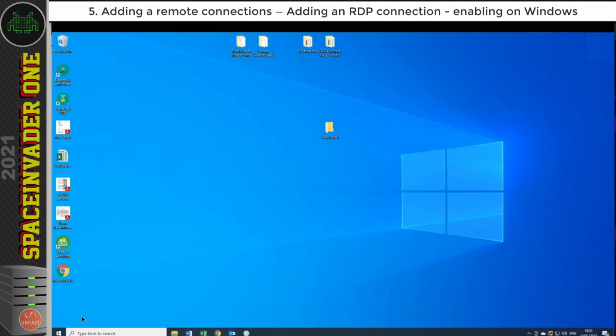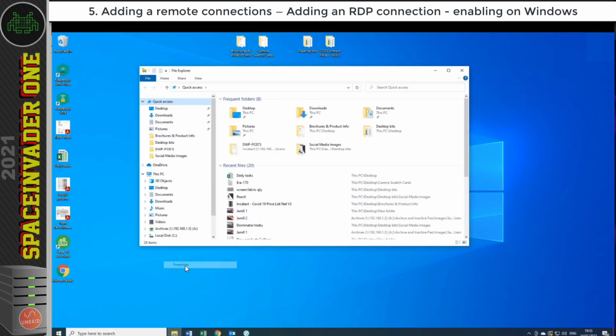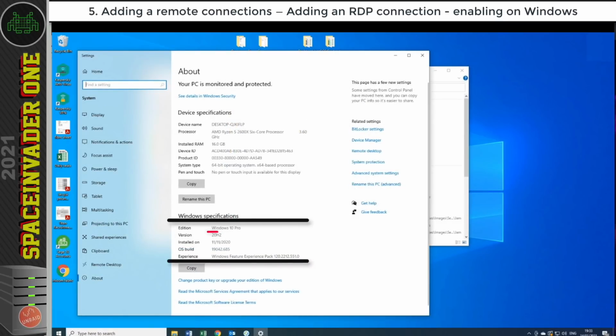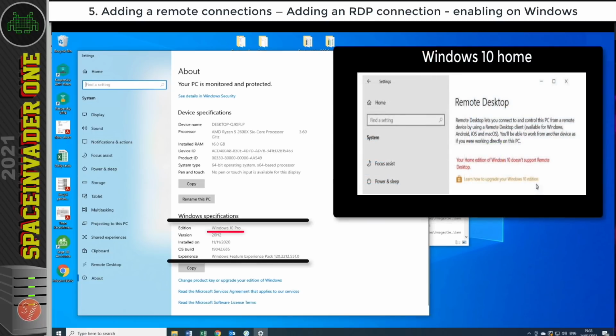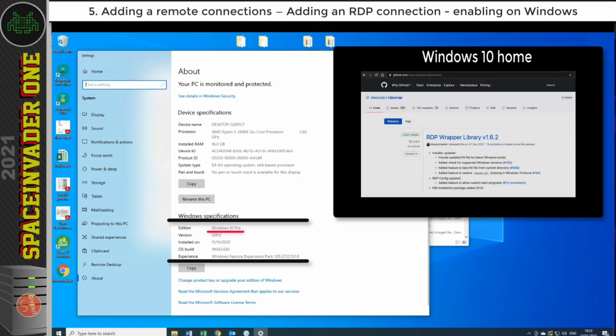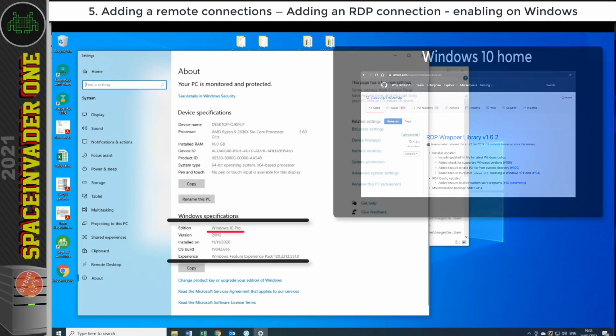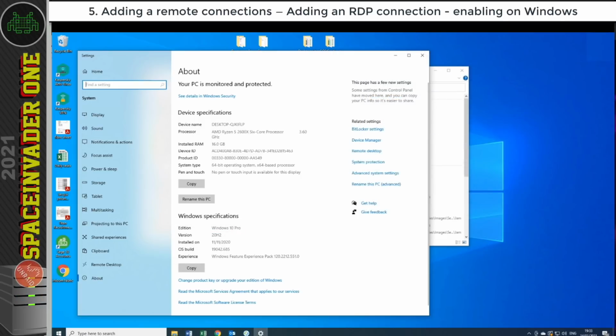Okay, so here I am on a physical machine that's running Windows 10 Professional. Now RDP is only supported in Windows 10 Professional, it's not officially supported in the home version, although there is a hacky workaround way to install RDP on Windows Home, but I'm not going to be going into that in this video. But I will post a link in the description for some information on how to do that.